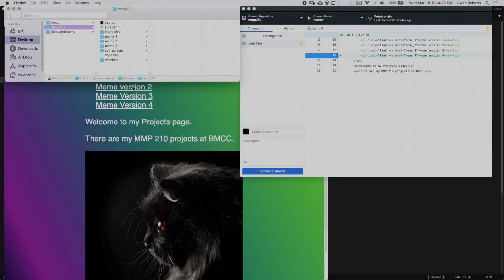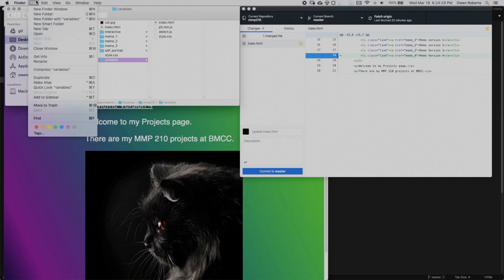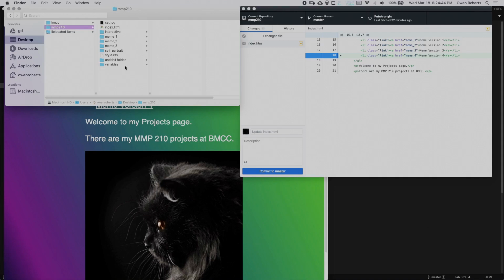So I'm going to make a new folder. On the Mac, I can do Command-Shift-N. I can also do File, new folder. Whoops, you do not want that to be inside another project. Let's put it in the main folder. So I'm going to name this meme_4 because that's what we created a link for. Oops, wrong one. Okay, undo, meme_4.